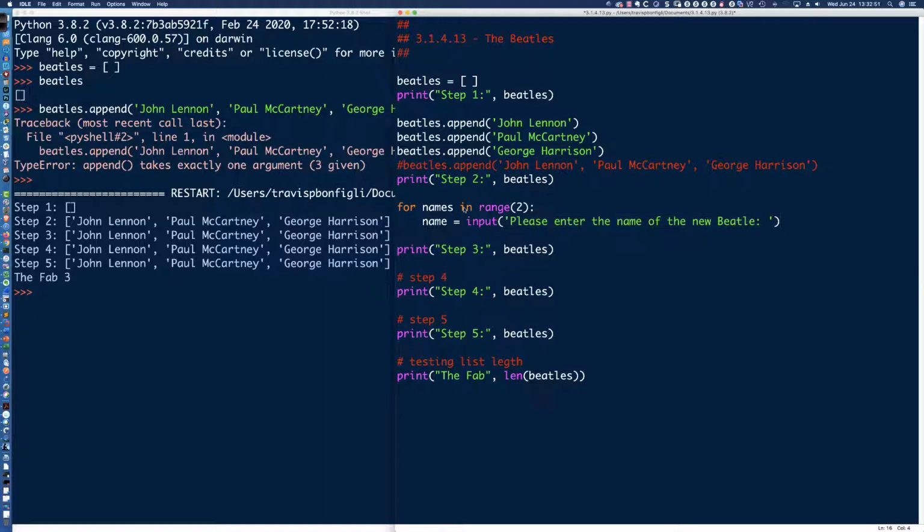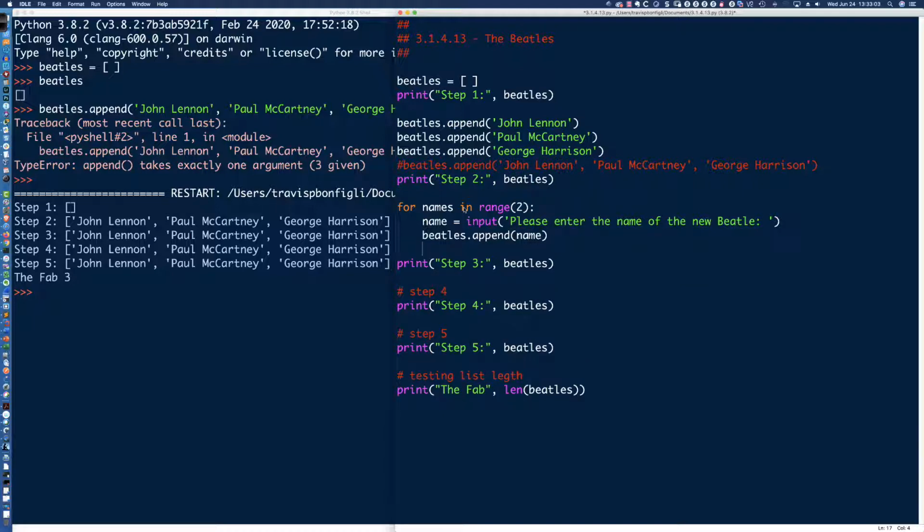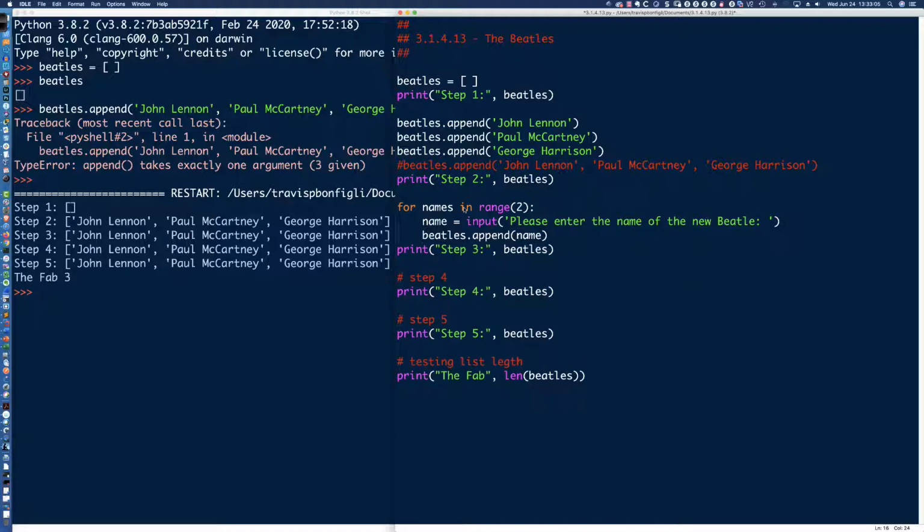And so we'll leave it like that. And then we would come down here, and what we could say is Beatles, because they're thinking through this, Beatles, let me make sure I spelled that right, Beatles.append, and we would say name, right? And so what'll happen is that this will run through 2 times, and it'll just simply append the name.